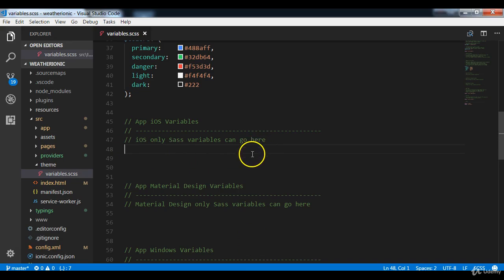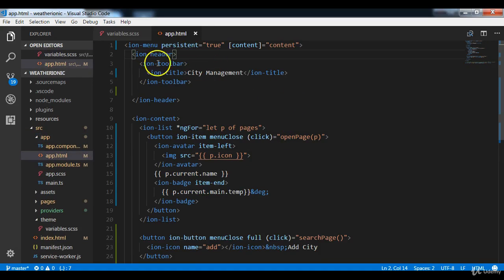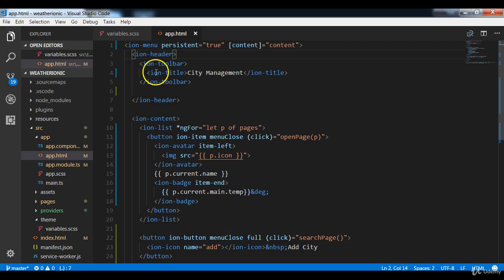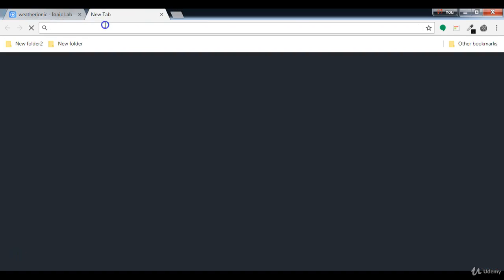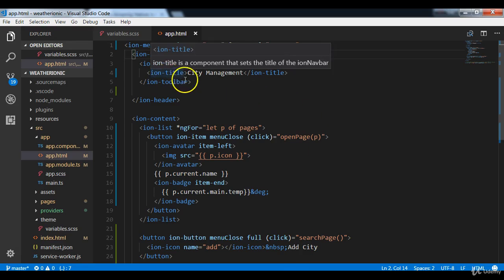Now to see the SASS variables, let's go into our app.html. We are going to start here with this ion-header, ion-toolbar. Now this toolbar is what contains this ion-title with city management. That is what we have right here. And now we want to change the background color of this and also change the text of the ion-title. To do that, let's go to Ionic framework. So we open up Ionic framework. We want to see the SASS variable that is peculiar to the Android platform.